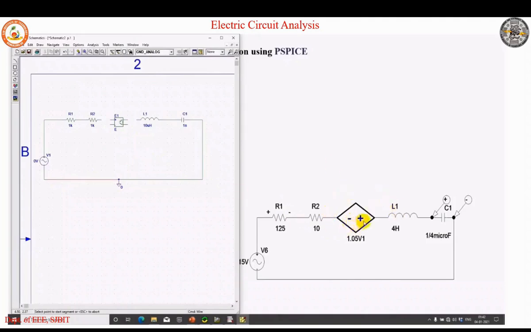Okay, so now this is your dependent voltage source, or voltage dependent voltage source. This is your dependent element which is encircled. Positive you can see is connected to the inductance, and negative you can see is connected to 10 ohm, that is R2. Let us connect as it is in the given circuit.